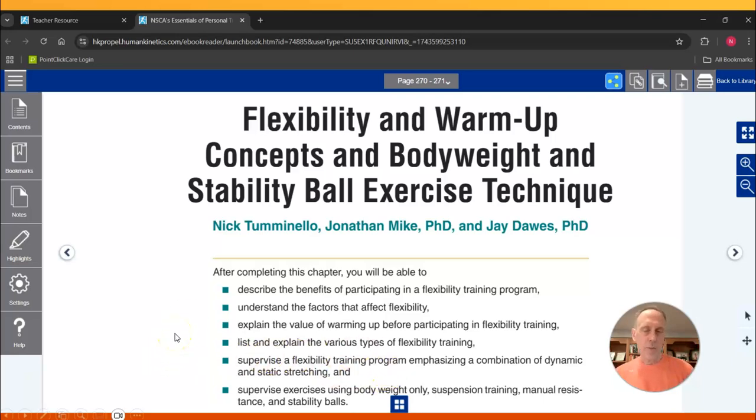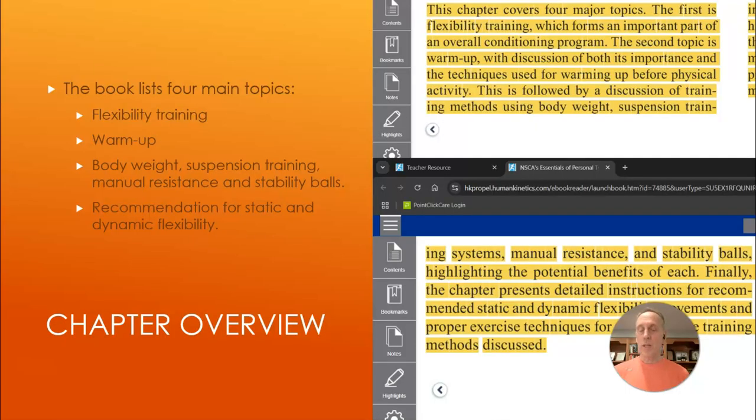Obviously, we're not going to be supervising a flexibility training program or supervising exercises using body weight or suspension training, but those are things that are right in the wheelhouse of somebody who does personal training. You're going to be working with clients on suspension training, TRX. You're going to be working with clients using medicine balls or just doing calisthenics, etc. So these are things that would be in your best interest to wrap yourself around and get to know as you get deeper into content for the curriculum.